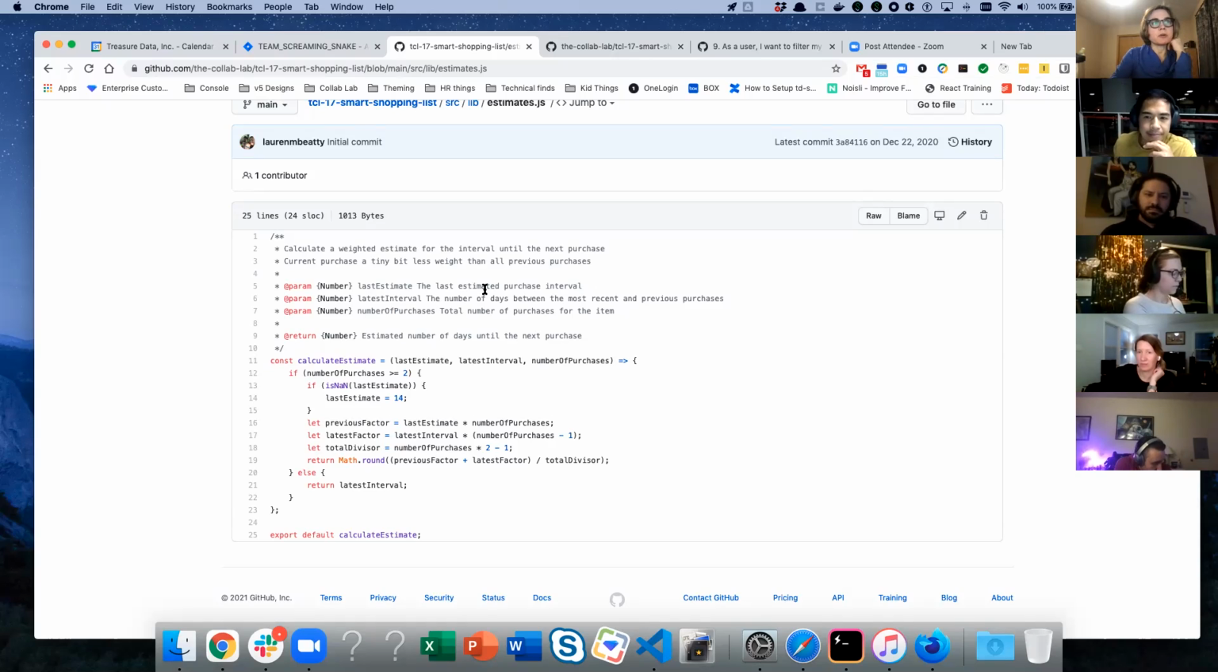Latest interval is the number of days between the most recent and previous purchases. So from this, it seems like you need to record maybe an array of all of the times that you purchase that particular item or something like that. And the number of purchases value is the total number of purchases for that item. So again, that seems like a value that we need to keep track of. How many times have I purchased this particular item?